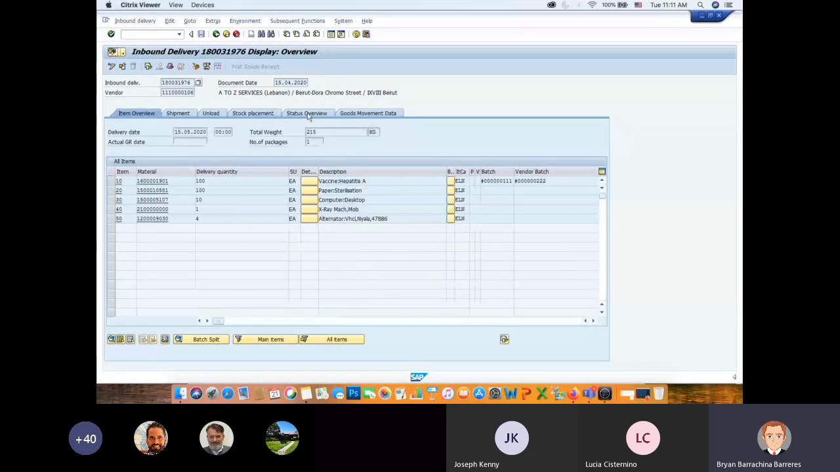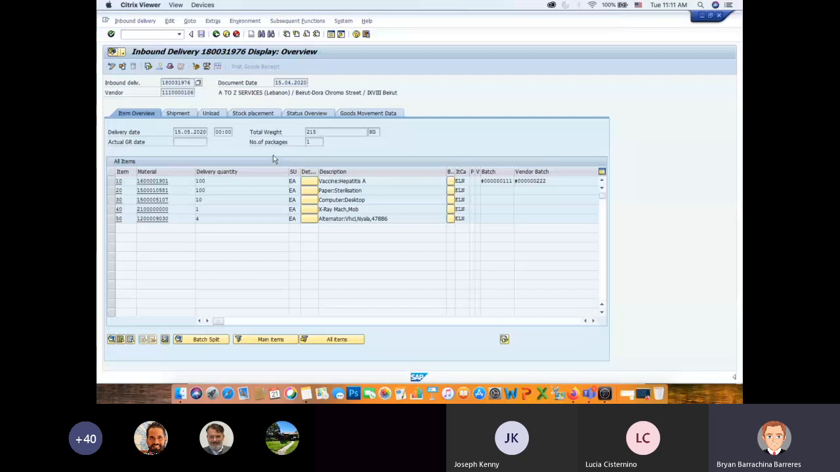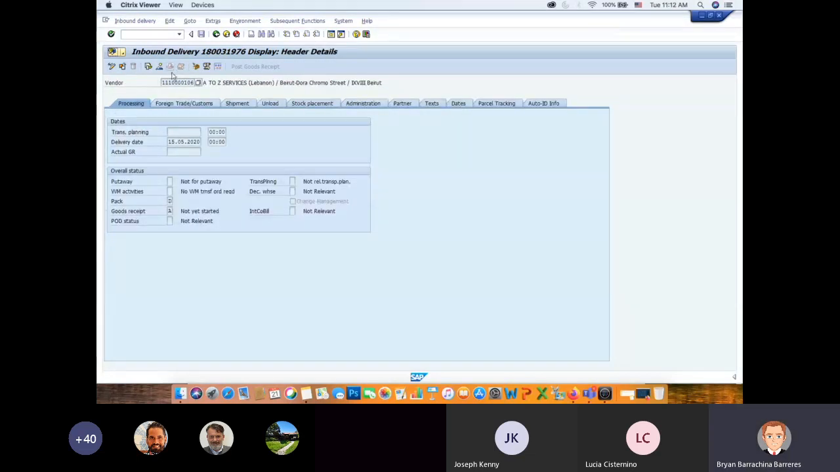It seems like the shipment, the status overview. Let me just make sure that I packed these items. If I click on the packaging icon, I see that my packaging is there. Okay, the description is the wrap bubble. So in terms of ECC, everything has been done correctly. Okay, in terms of ECC, it seems everything is fine.